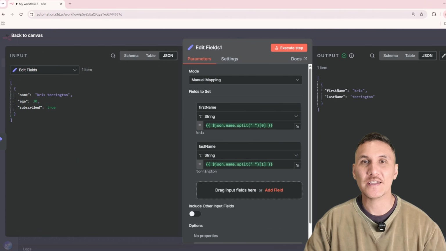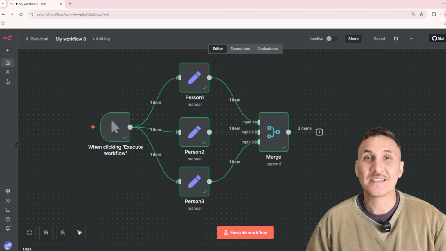This is a really simple way to transform text into structured data using just a small expression inside of n8n. No code needed. Now that we know how objects work, let's take it a step further and talk about arrays, because this is where most people get confused.